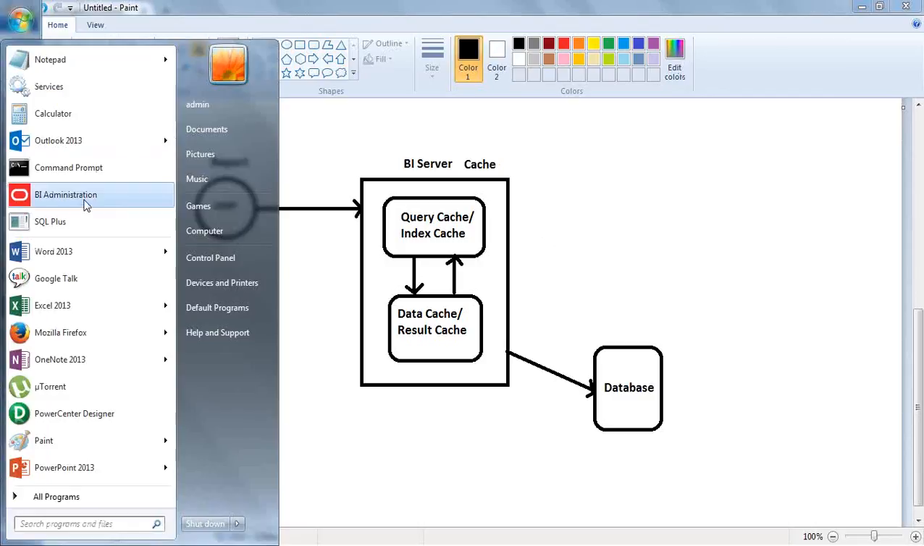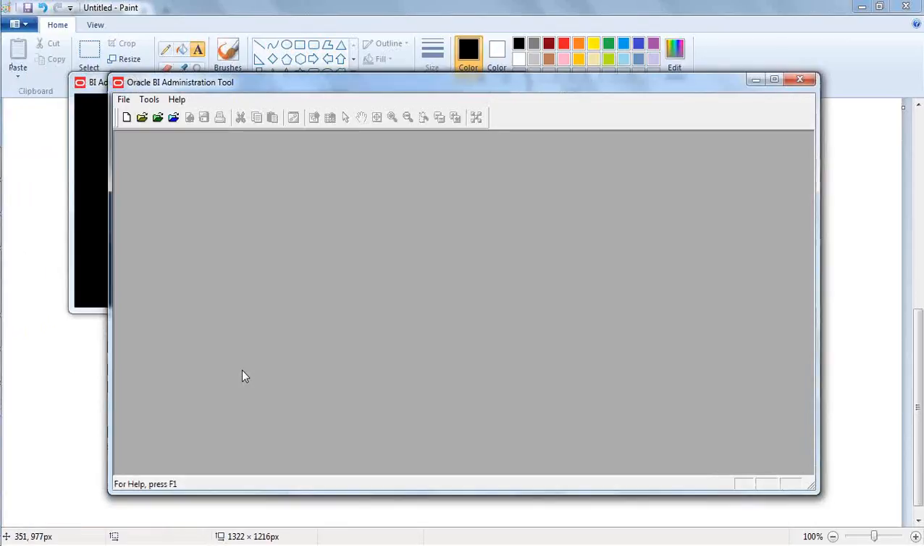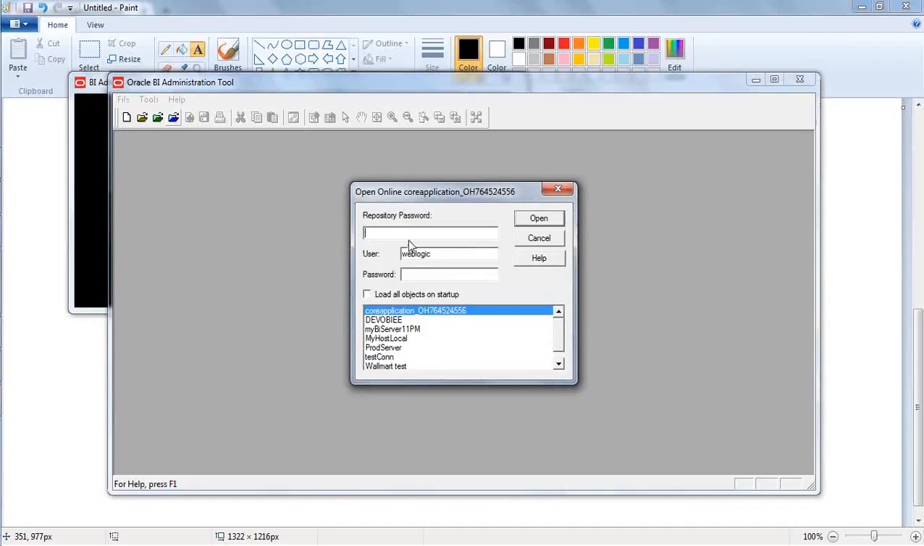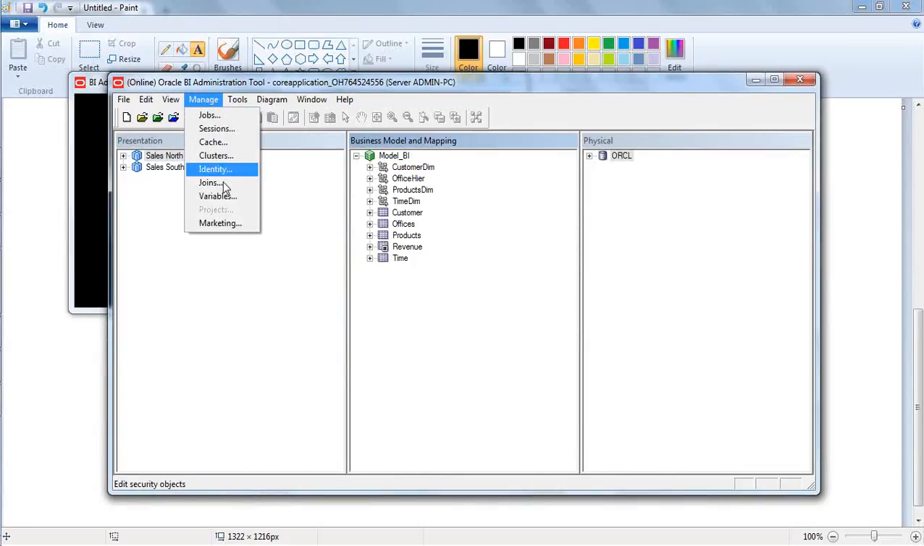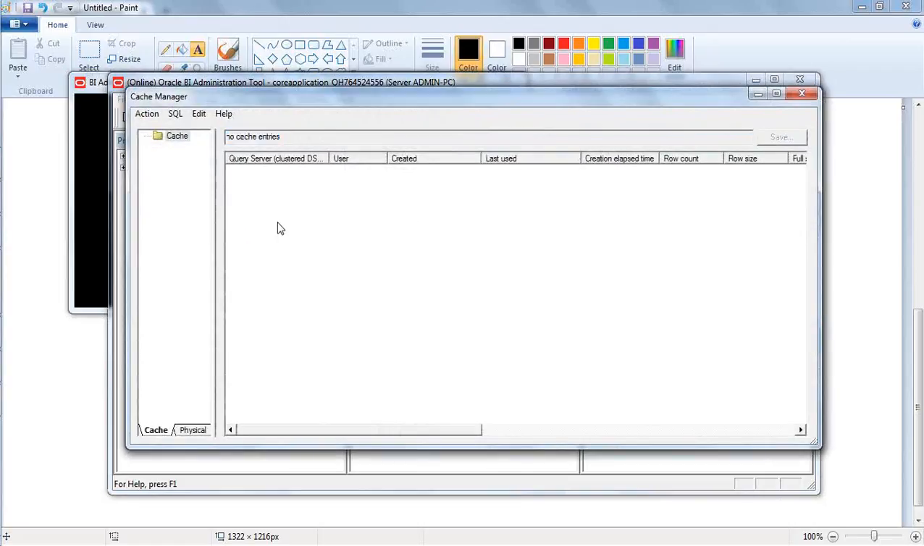If you look at my OBIEE perspective, if I log into my repository, if you see there is something called Manage, and inside Manage there is something called Cache. So I can see Manage Cache, where I have my cache entries. At this point of time, I don't have any cache entries available, and I would like to basically run any one of the reports and see if it creates any cache entry.